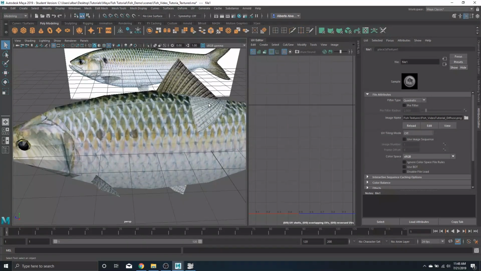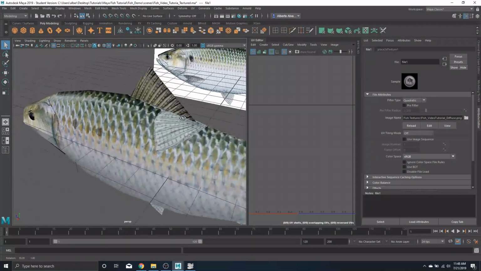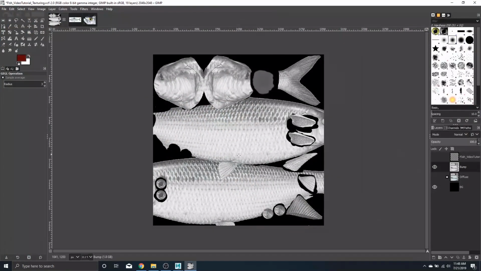And I see here that I think I left something on here. Look at Gimp. Yes. When I flattened it, I think it brought it up. See, that's why you want to check.